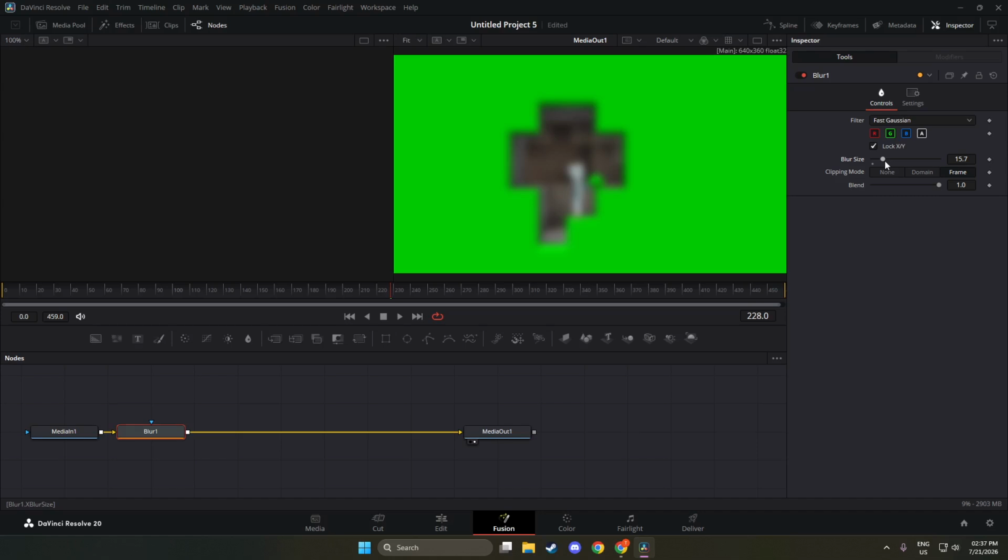First, select the new node that represents the effect you just added. This action is essential because it allows you to manipulate the specific settings of that effect. Look at the top right corner of the screen where the inspector window is located. Here, you can adjust various settings related to your effect.